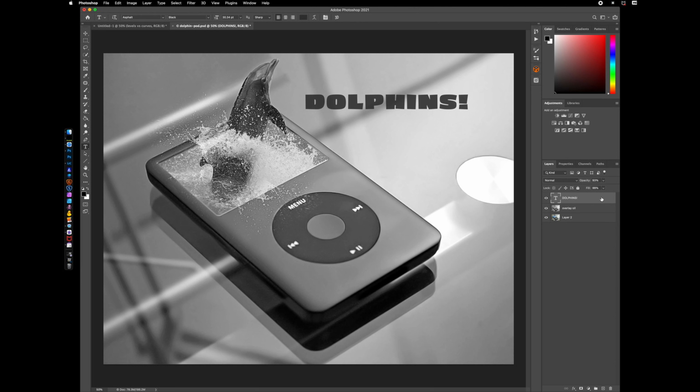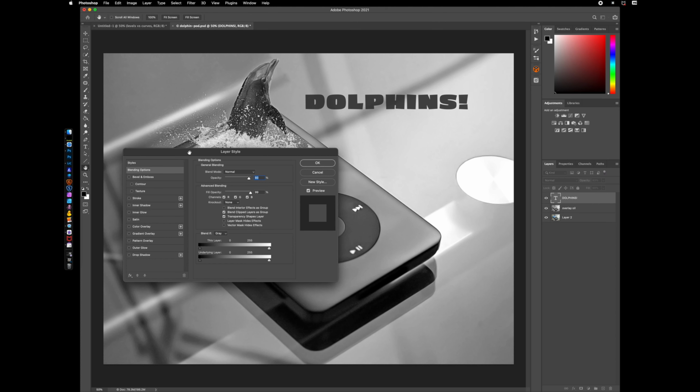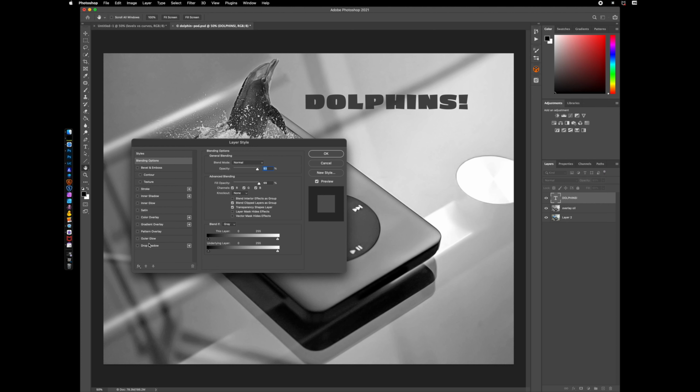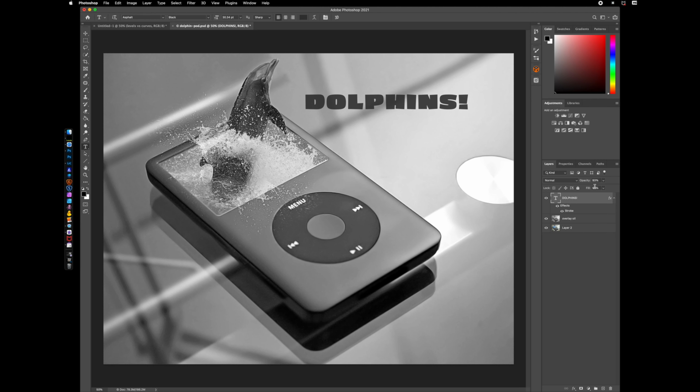And this time I'm going to add a layer style to it. So let's do one, I don't know, anything we'll do. Let's add a stroke. So a stroke of about 2 pixels. And now let's take down the opacity. It all disappears. Let's take down the fill, and the stroke remains.